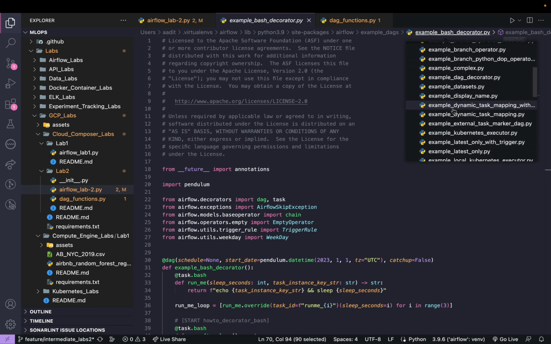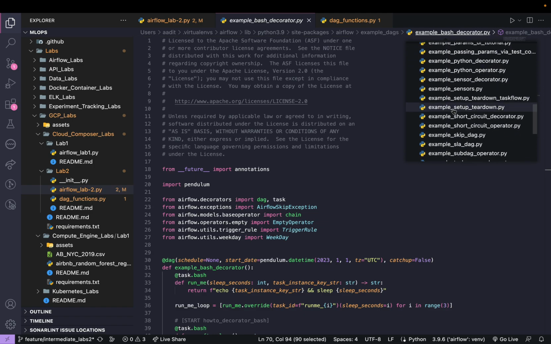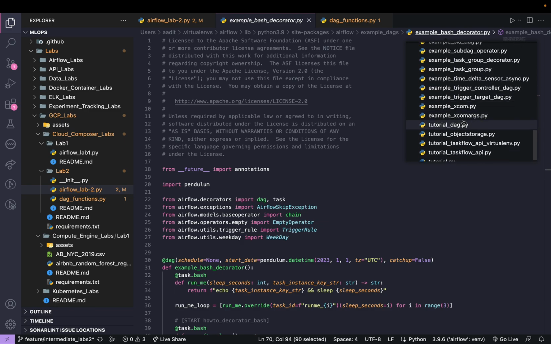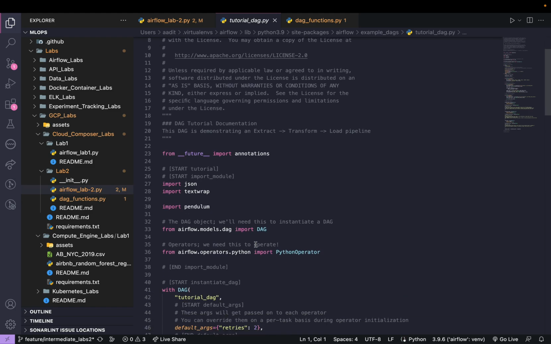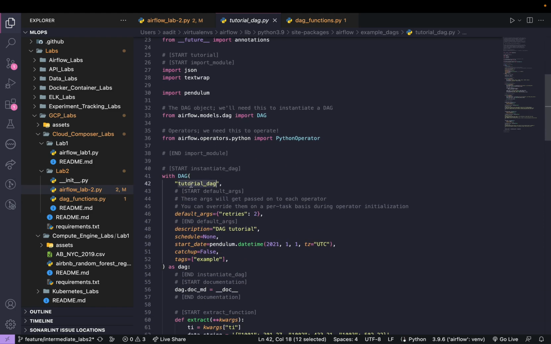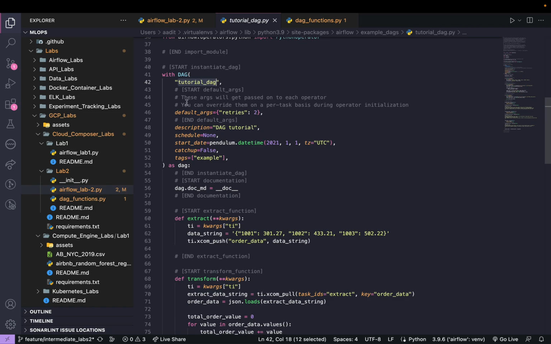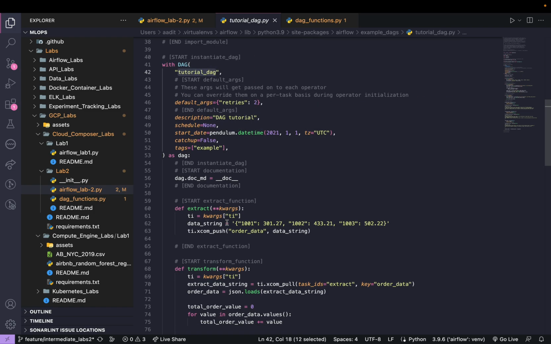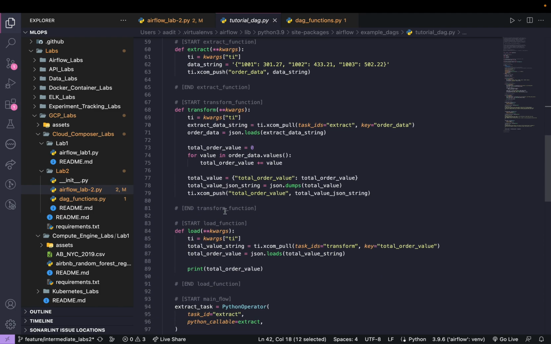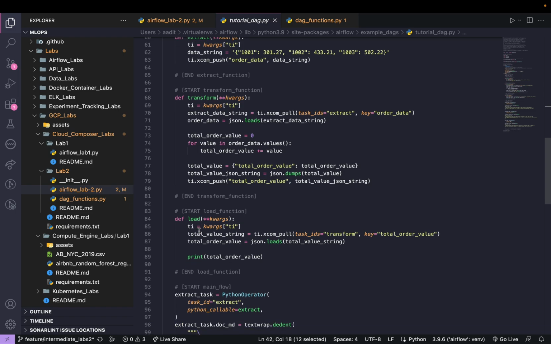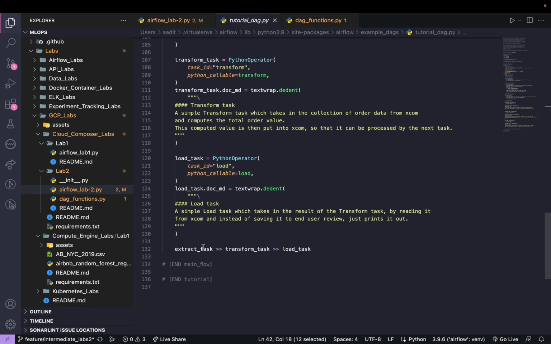Let's say, what will we see? This is a tutorial DAG. Tutorial DAG, right? Basically, you're learning about this. So you could refer to this. They give this to you, that this is my tutorial for you. Extract, transform, load, and then let's see the dependencies. So extract, transform, and load task.